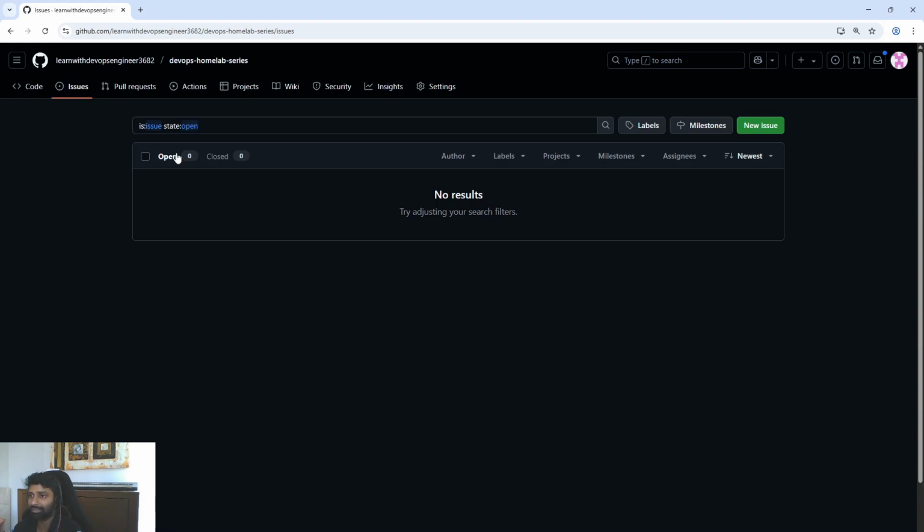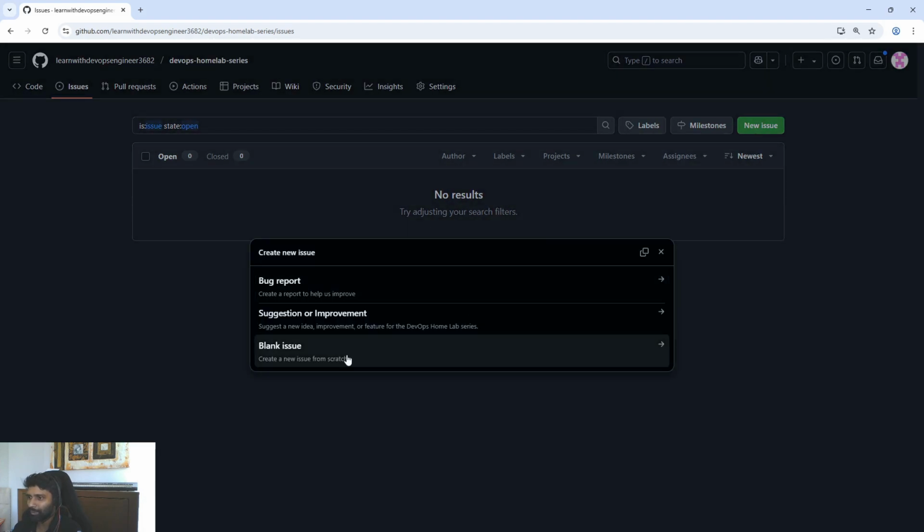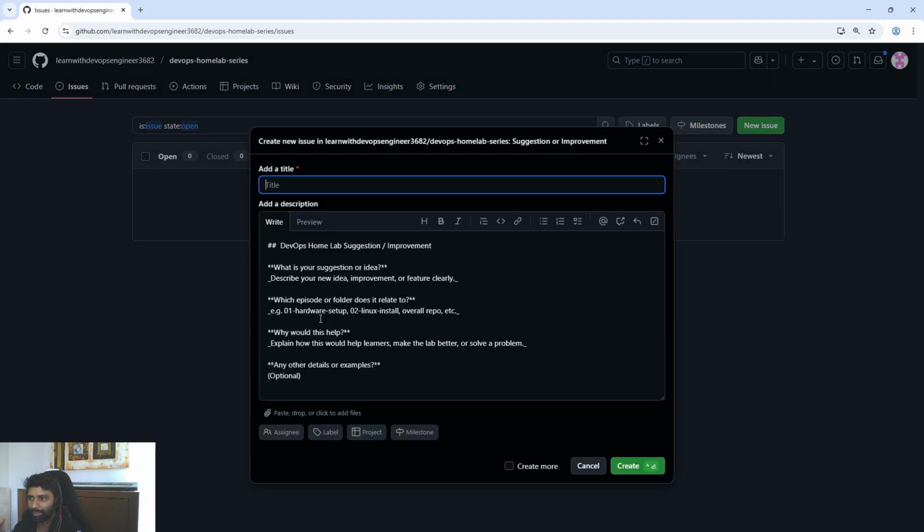If you want to improve something, let's say if you solve a challenge and want to share your answers, open an issue, click on Suggestion or Improvement. And you can give your ideas or solutions that can be useful to other people. I'll review it, and if it fits the learning flow, I'll add it to the repo with your name credited.